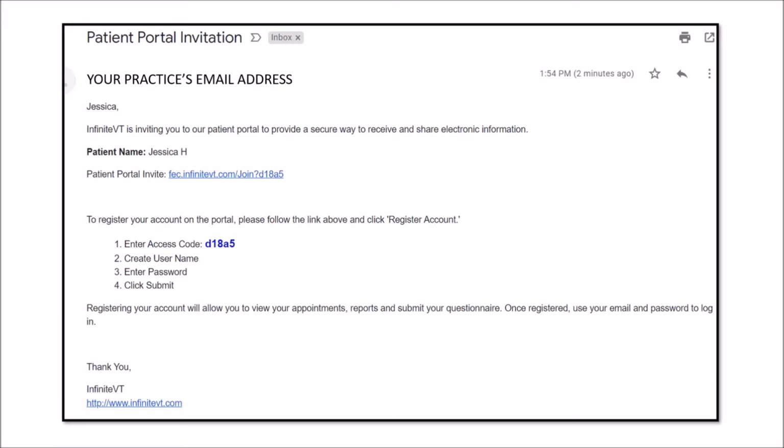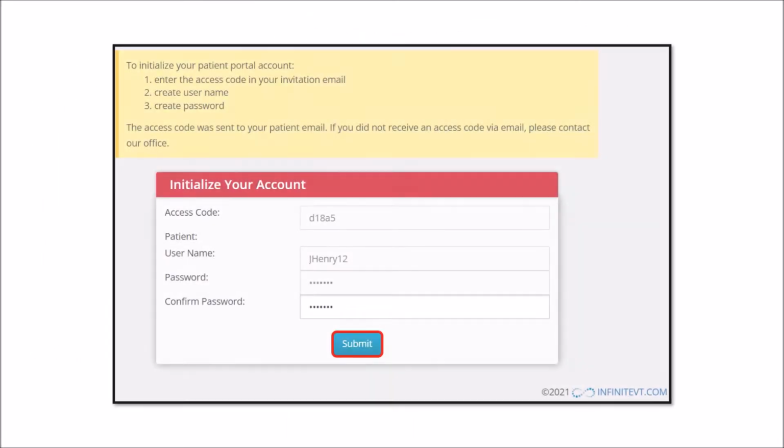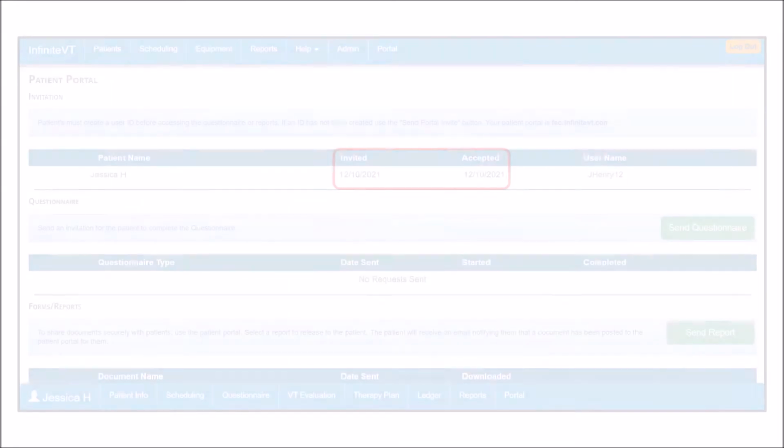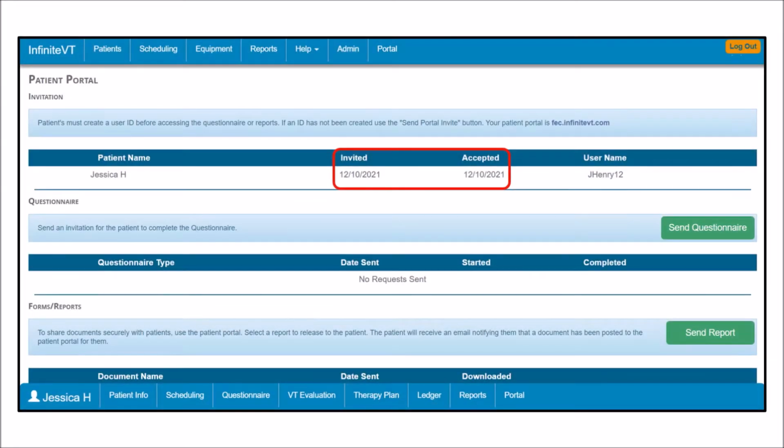The patient receives the email asking them to create a username and password. After clicking on the link in the email, the patient opens the portal website to create a username and password and then clicks Submit. The office is notified that the patient created a username and password.